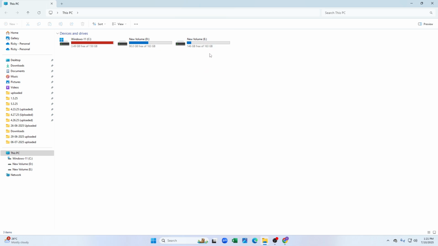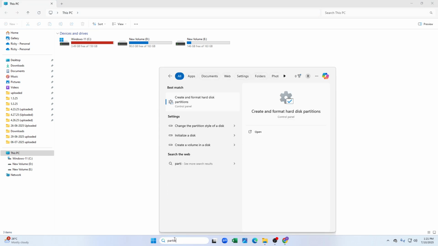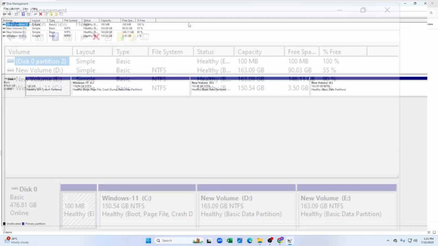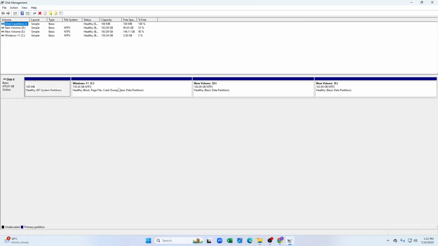So if we want to delete this partition, like a new volume E, we just have to simply search on the Windows bar, typing partition, and as you can see the option called create and format hard disk partitions is here. You just have to simply click on here and let's expand it, and you can see all the three partitions here. The Windows 11 C, new volume D, new volume E, these three are the partitions of my PC. So if we want to delete a partition, this one, the E partition, you just have to right click on here and just simply click on delete volume, and just give the permission to delete it, and that's it.